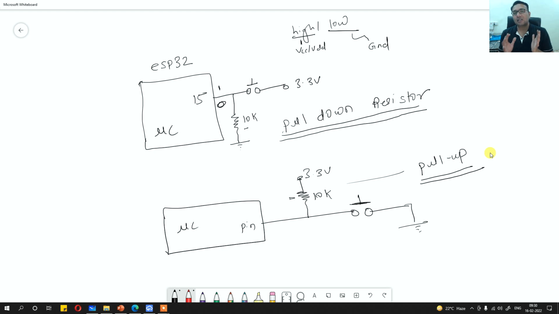But in a good industrial design, it's okay when you are using it for, let's say, experimental purpose, you can use the internal pull-ups and we'll see how. But if you are planning to create a good industrial grade product, then you have to connect the external pull-up or pull-down resistor to ensure a smooth and seamless operation.